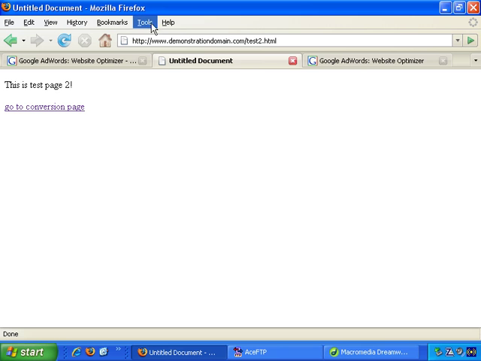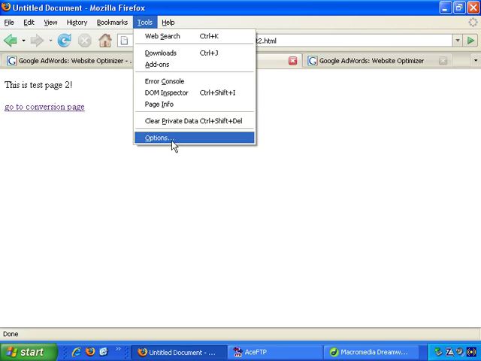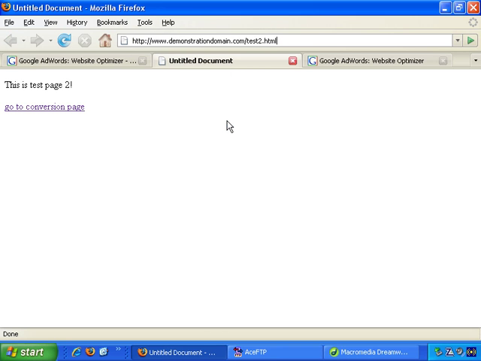Let's go to Tools, Clear Private Data, and what that does is it clears the web browser's history. It clears cookies. It basically clears all that sort of data. And there's a similar thing you can do in Internet Explorer through the Options screen.